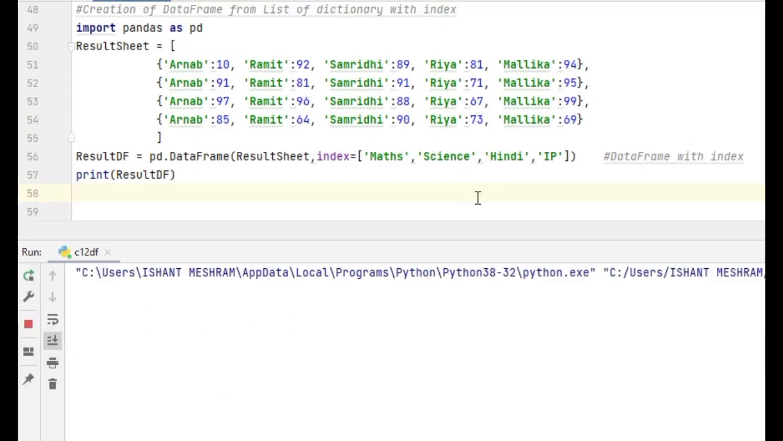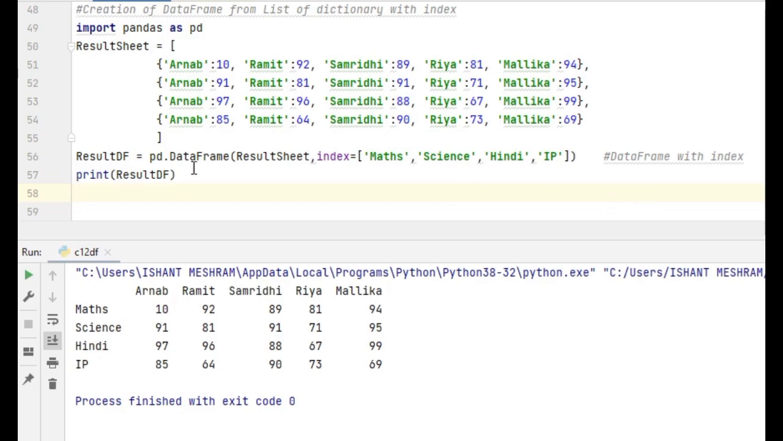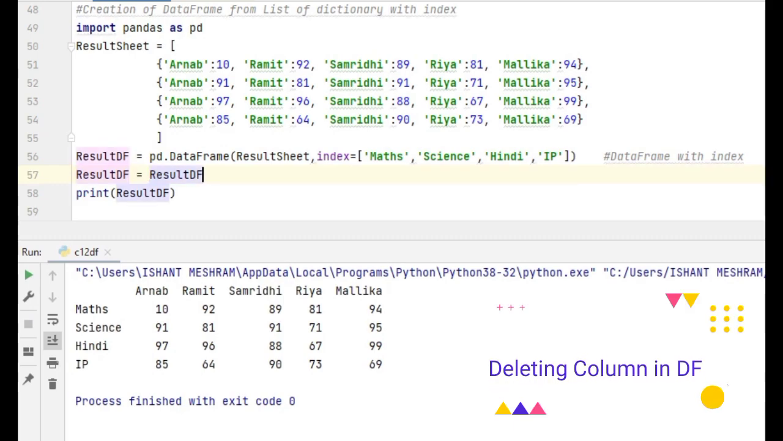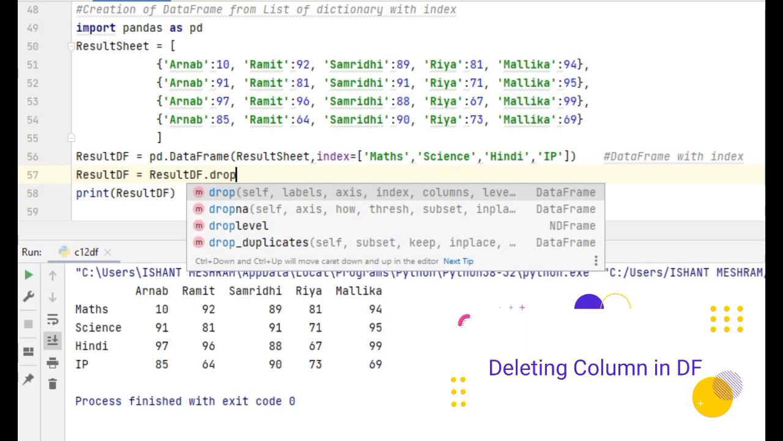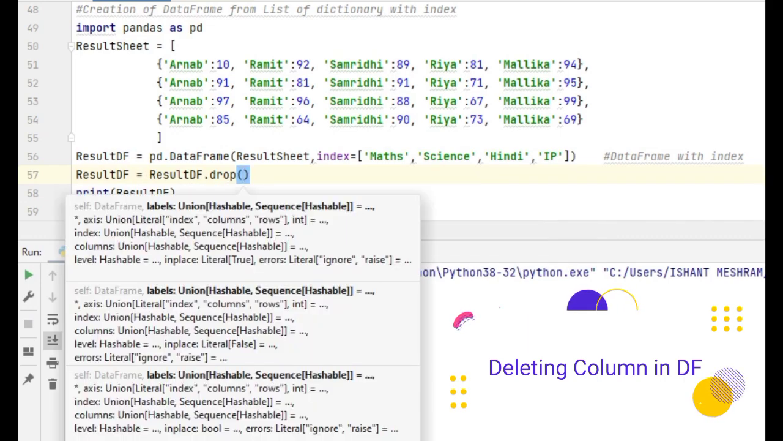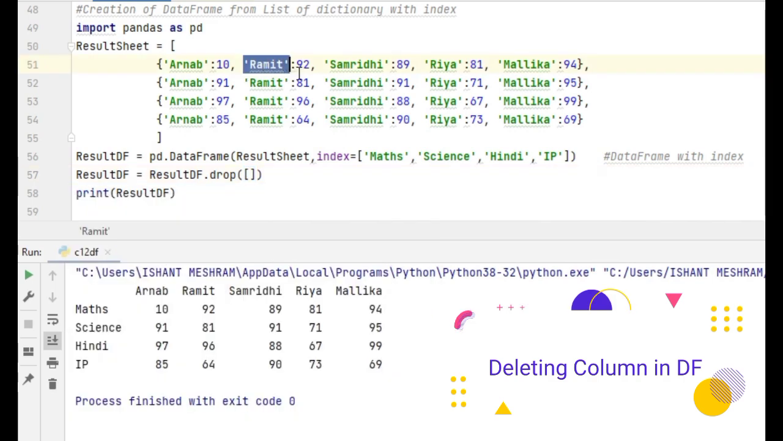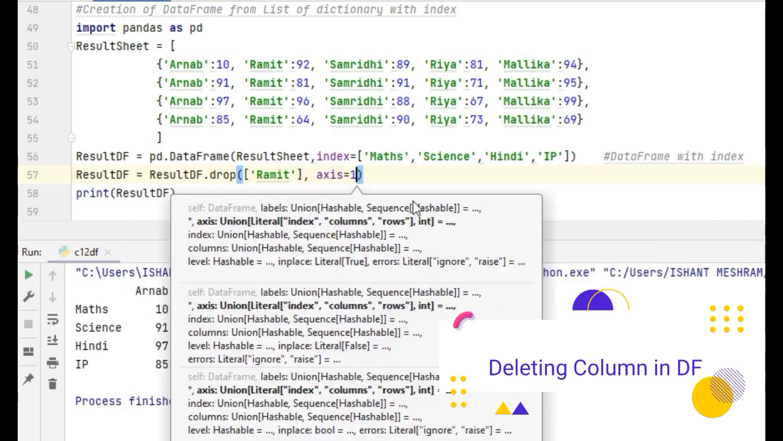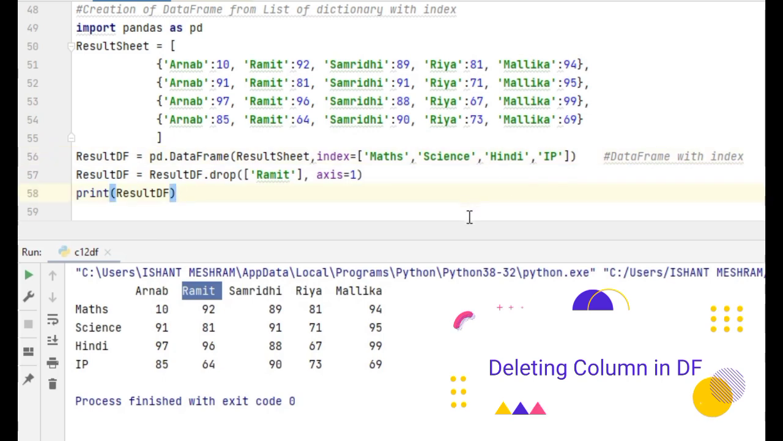In the next, let's try to understand how we can delete a column. So for that, just write down the name of the data frame again. In our case it's result df, so write down result df equals to result df dot drop method we are going to use. Okay, then open the brackets and inside the single quotes write down the name of the column that you want to delete. Say in our case I want to delete Ramit, so I will be writing RAMIT inside single quotes. Okay, then give a comma, write down axis, axis is equal to, suppose you are going to delete the column, so for column we write axis is equal to 1.